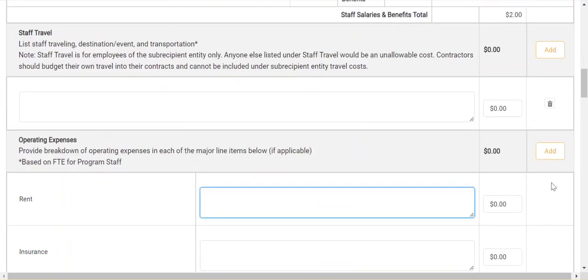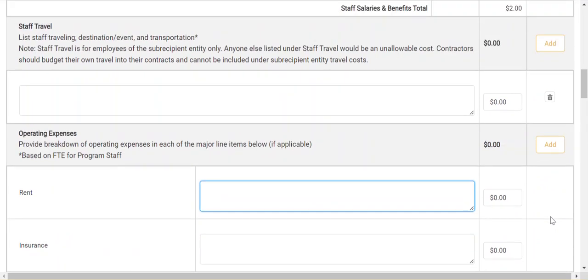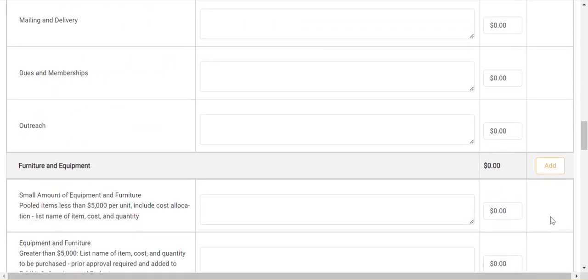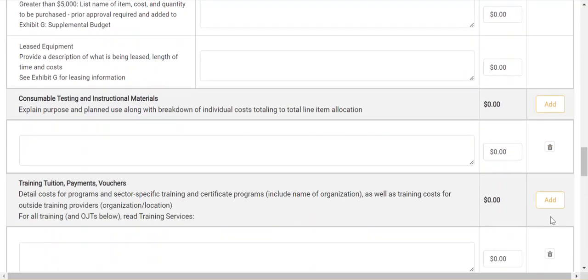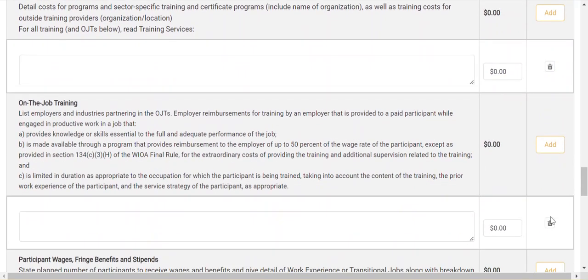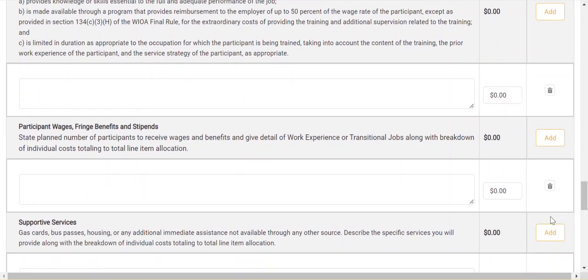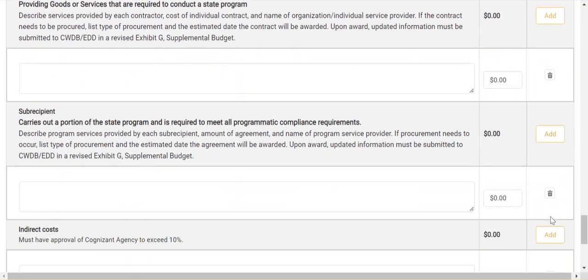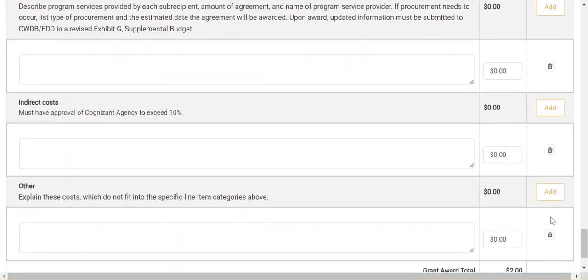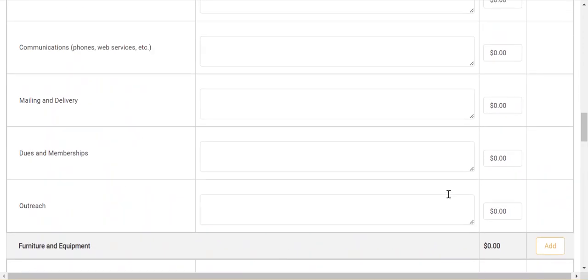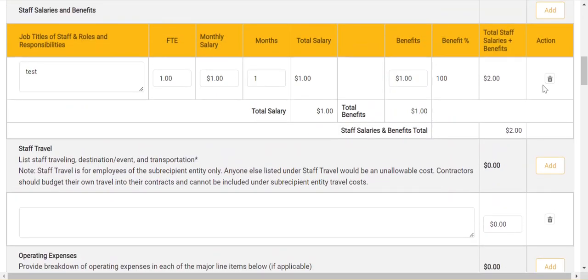I'm going to go ahead and scroll down so we can just get a preview of the sections here. We have staff travel, operating expenses, furniture and equipment, consumable testing and instructional materials, training tuition, payments, vouchers, on-the-job training, participant wages, fringe benefits and stipends, supportive services, contractual services, subrecipient, and that would be it. At the bottom, the grant award total will equal to $2. That is because we inputted that number here at the top in staff salaries.